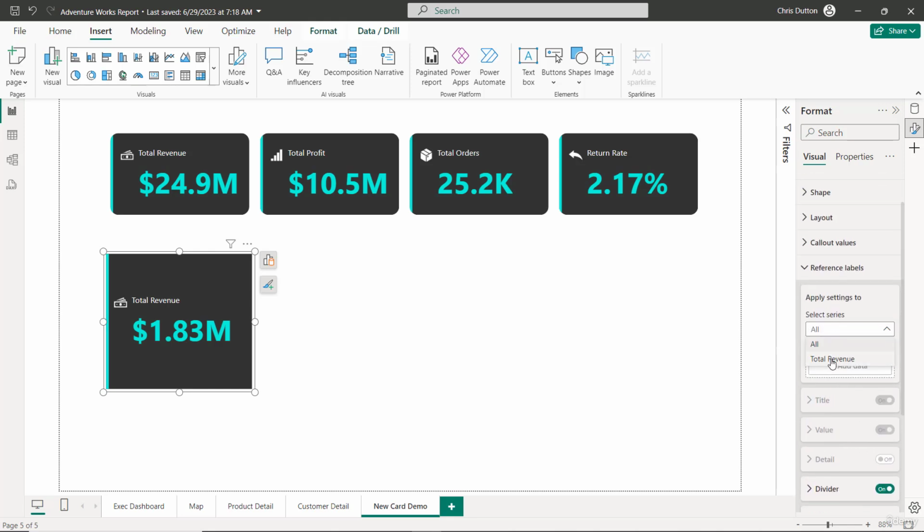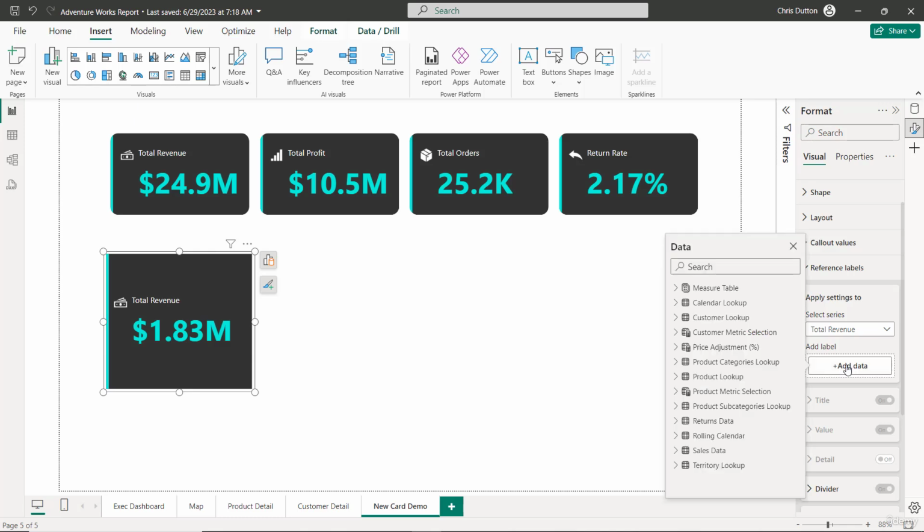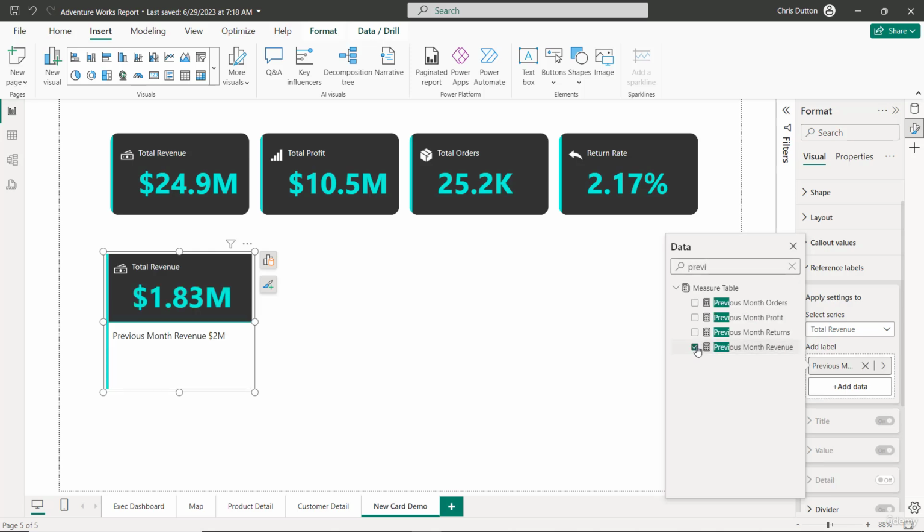So let's select a series, total revenue, and let's add a label. So what measure can we pull in that we want to display here that would give us some helpful context around this month's revenue? Well, maybe the previous month revenue. Let's go ahead and select that. And boom, it's dropped it in.